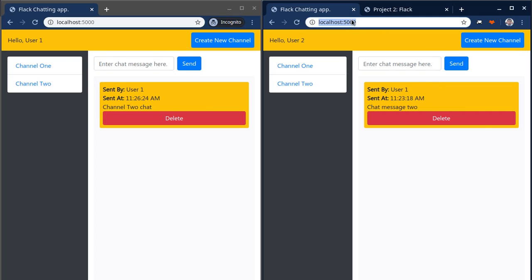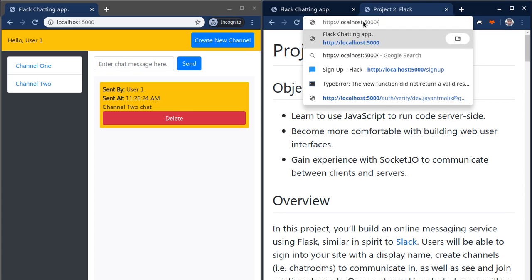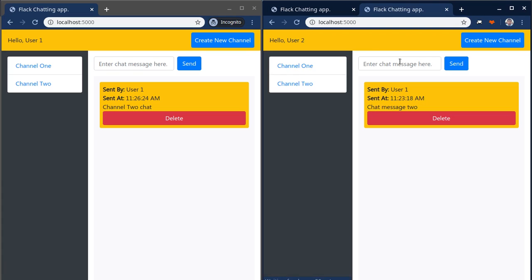Similarly, for user 2, you can repeat the same steps. Just paste the URL, and you can see user 1 is still on the channel 1 page. So that's it for the application.